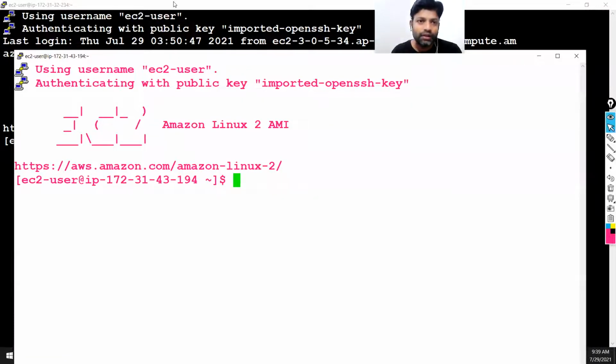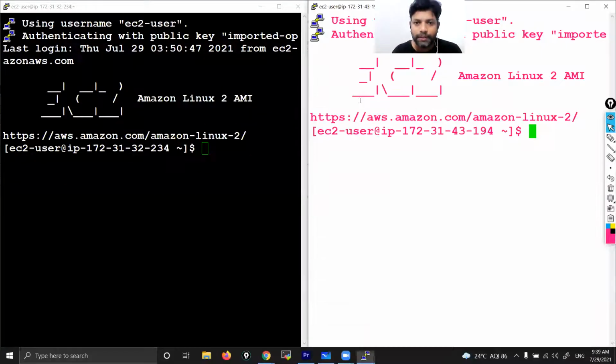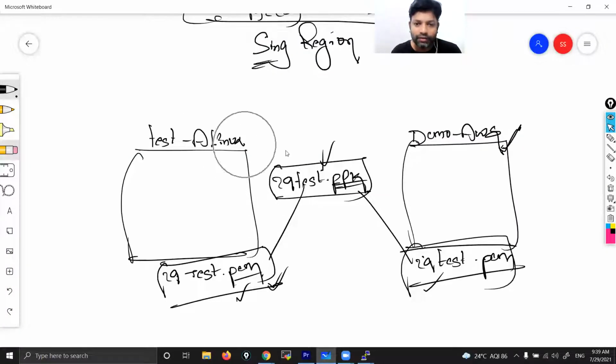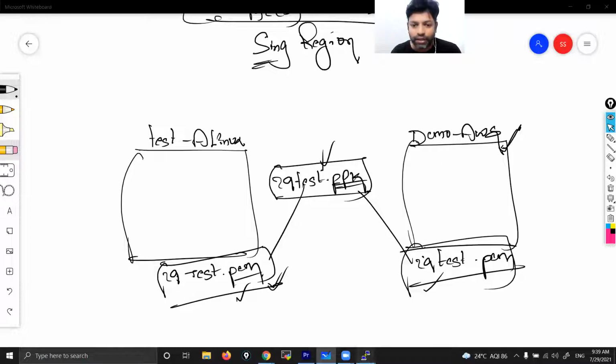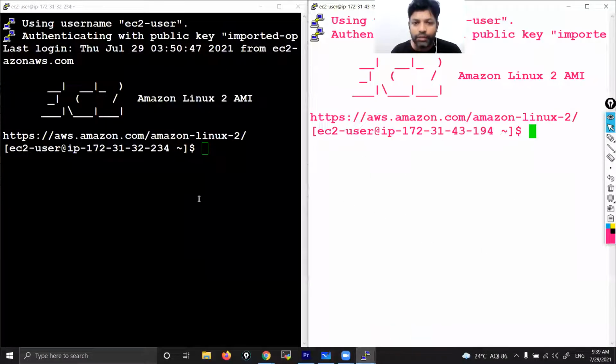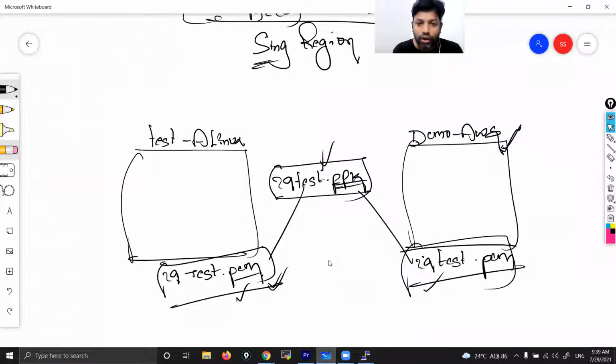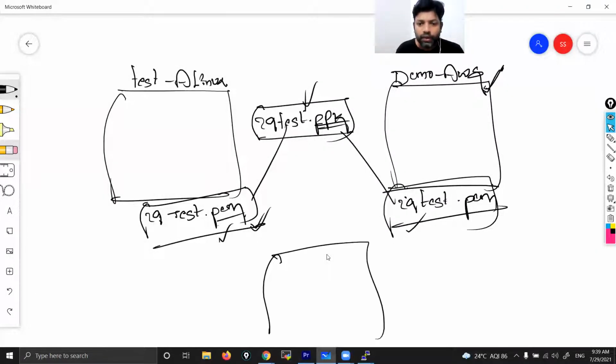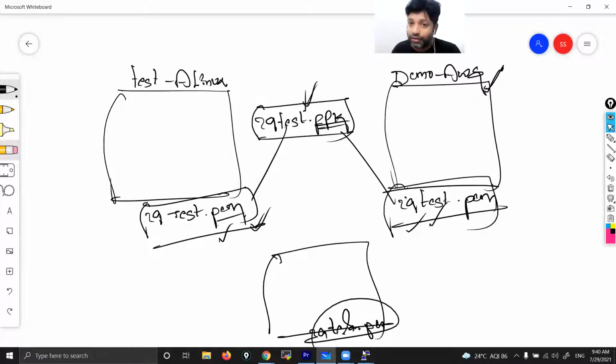That's it. Let me keep these two side by side. The left side is which instance? Test Amazon Linux. The right side is my demo AWS. Correct? So by using the same key pair, we accessed multiple instances. Like that in future also, whenever you launch any new instance, while launching you don't create a new key pair. You choose the existing key pair, 29test.pem. For that, you already converted PPK. So by using this, you can access that instance also.